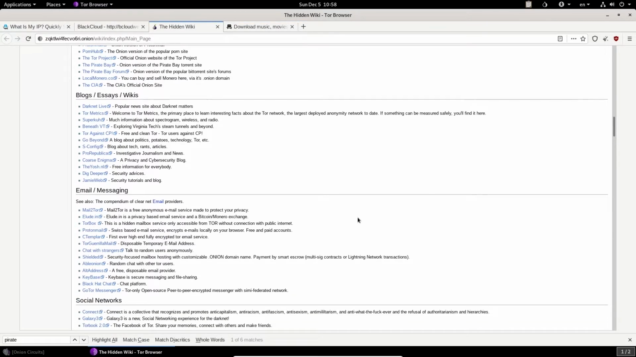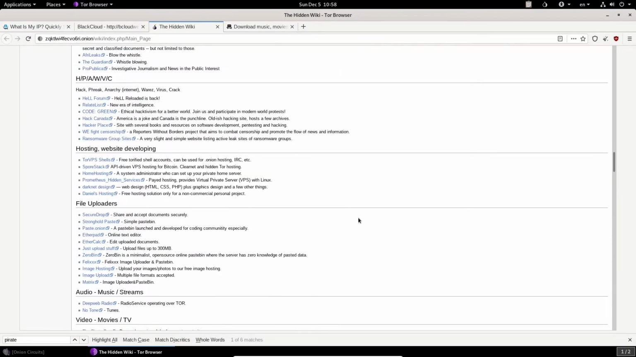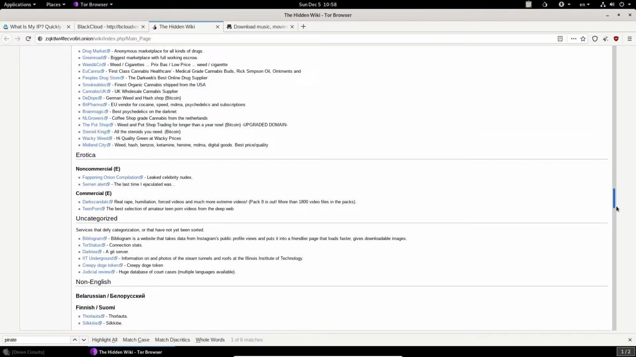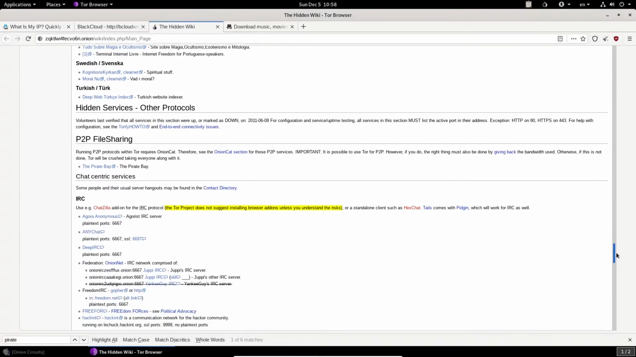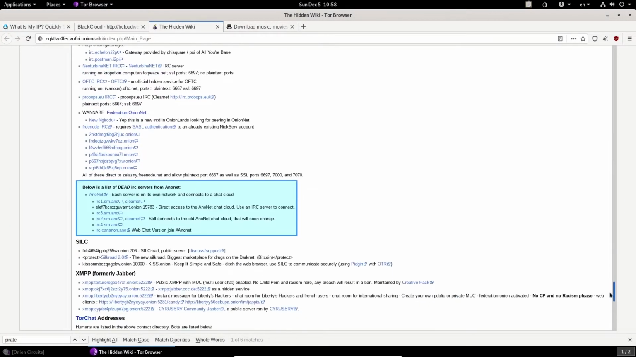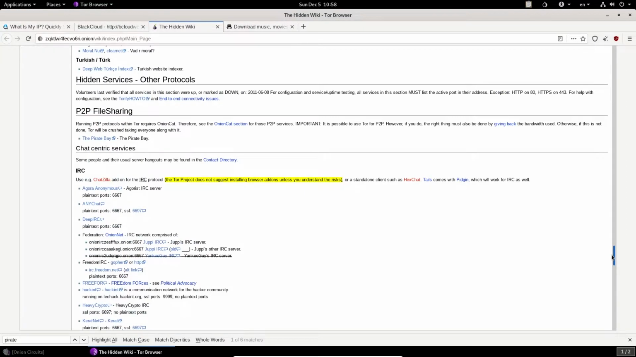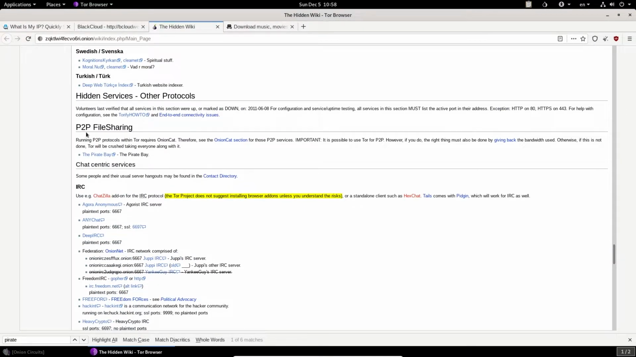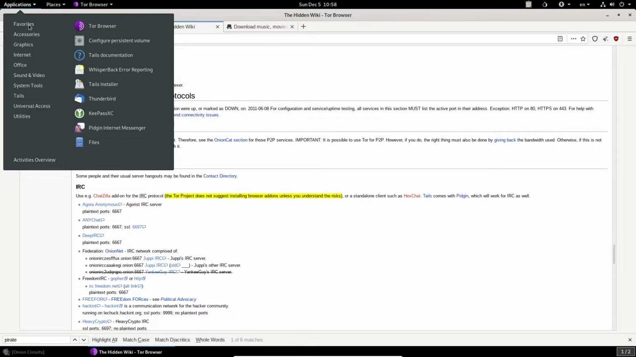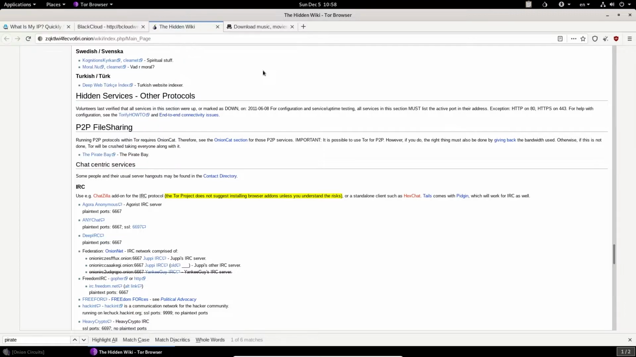I saw something earlier here. Let's see if it's here. I remember something. IRC. Oh yeah, here. Peer-to-peer file sharing. Running peer-to-peer protocols within TOR requires OnionCat. Let's see if I have that here as well. No, this is OnionShare or something else. So we have all these kinds of onion applications. Let's see if I can open this.